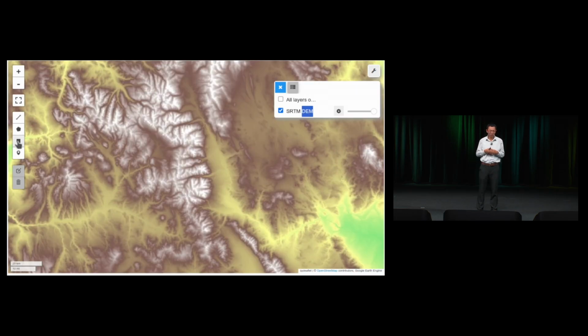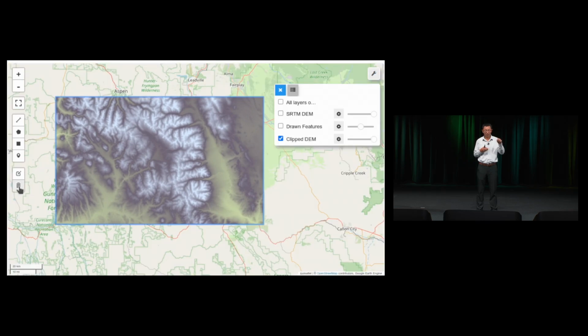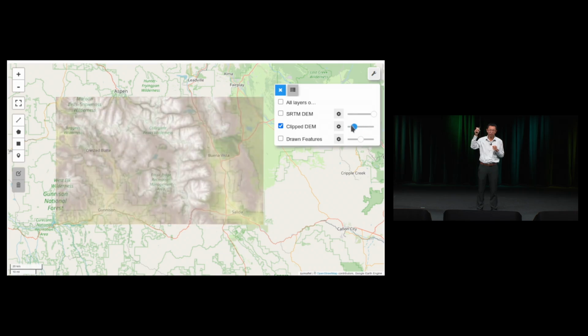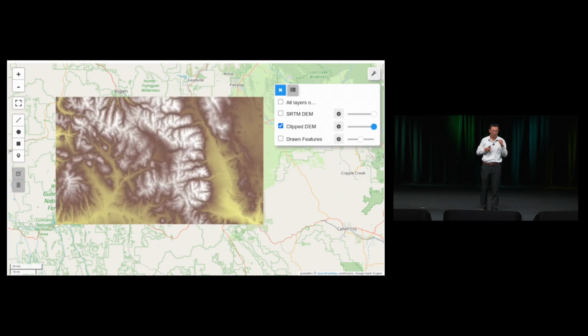This one is called using the draw control. It allows you to interactively create geometry objects. So this is an Earth Engine object. Similar to using the JavaScript code editor, you can create, then modify, and then use that to do computation.